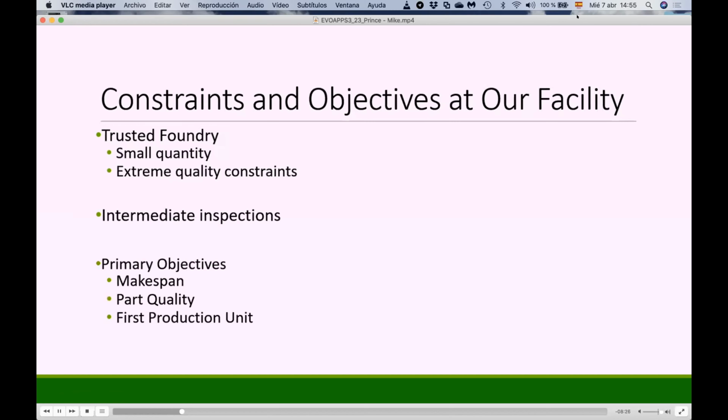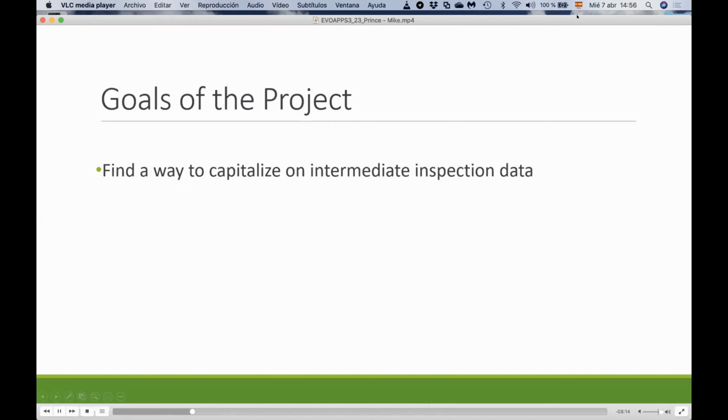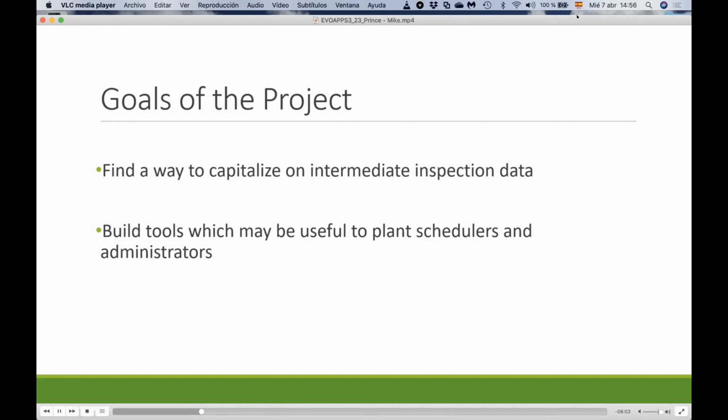Our facility's primary objectives are makespan, the time it takes to complete an order of parts, the overall part quality, and the first production unit, as our customers like to have an early unit to inspect. As such, the goals of this project were to first find a way to capitalize on the intermediate inspection data that our facility had been collecting, and second, to build tools which may be useful to plant schedulers and administrators to augment the existing ERP tools that they had been using.